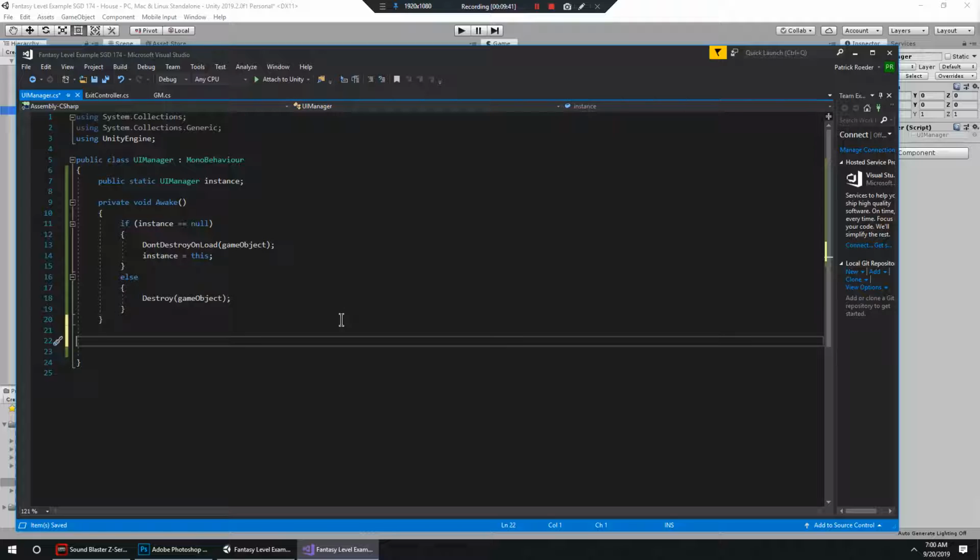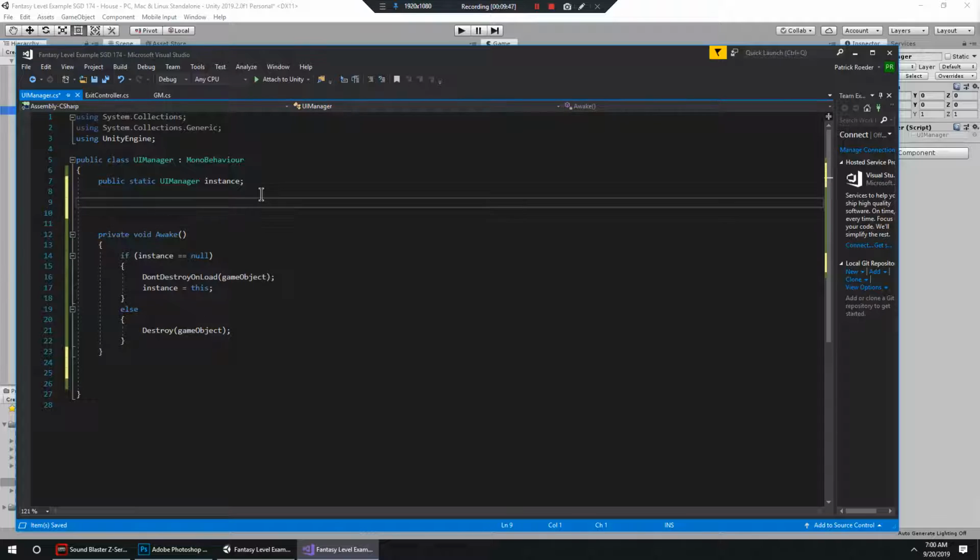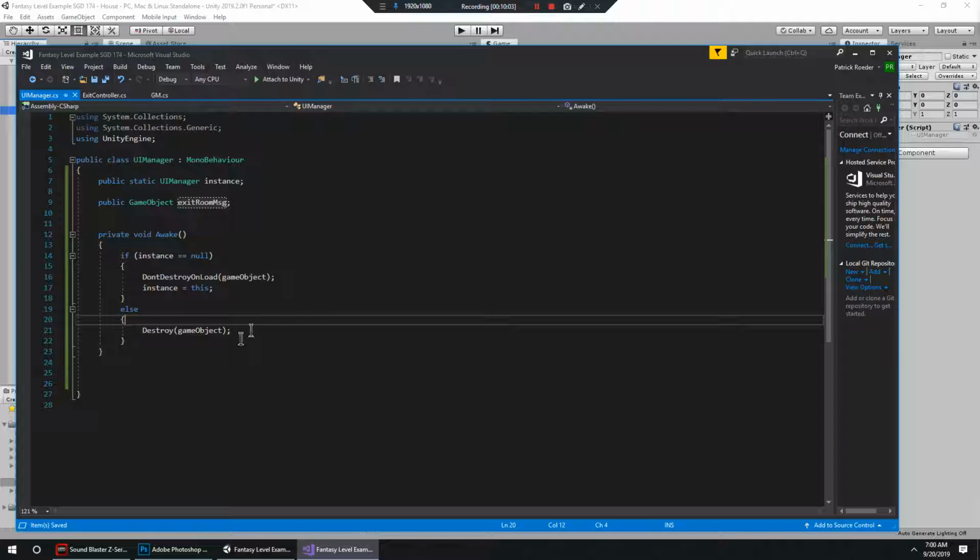All right, great. So what we need to do now is create another variable, and this is going to hold our message we just made. Public, and it's going to be just a straight up game object, and let's just call it exit room message. We'll be a little bit more descriptive. Why not? And what we're going to do is we'll save.